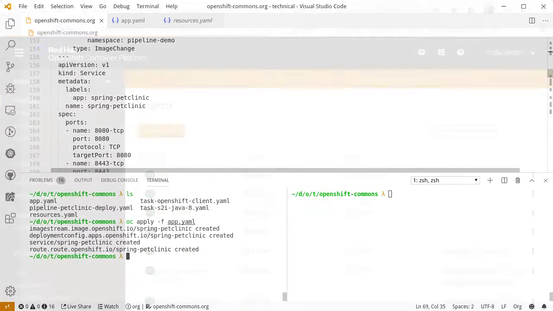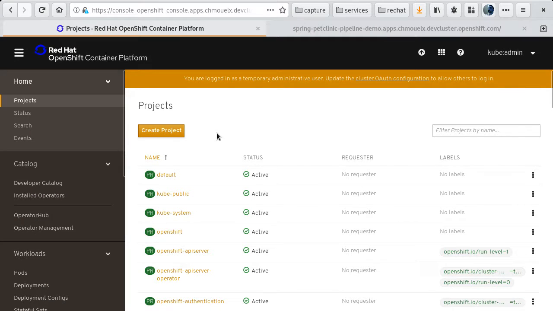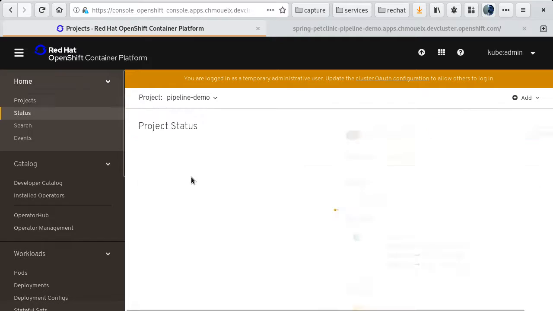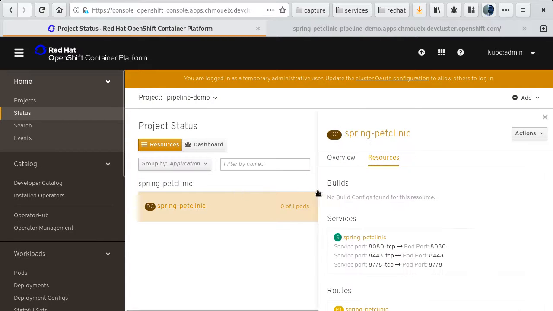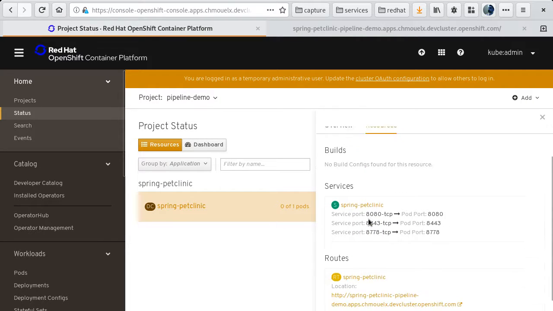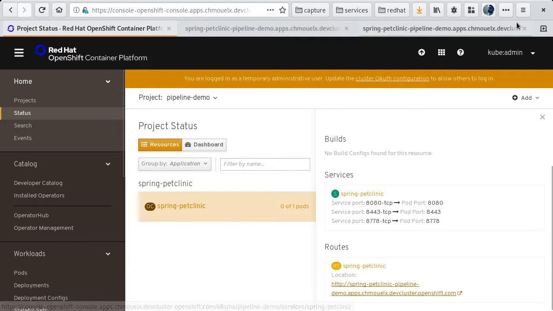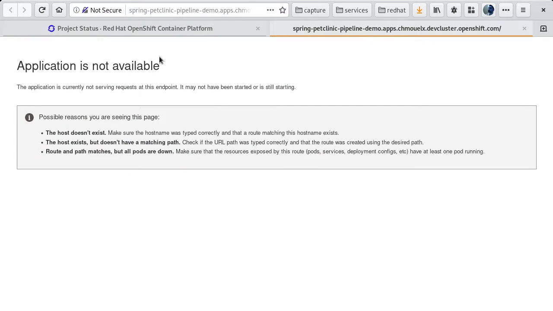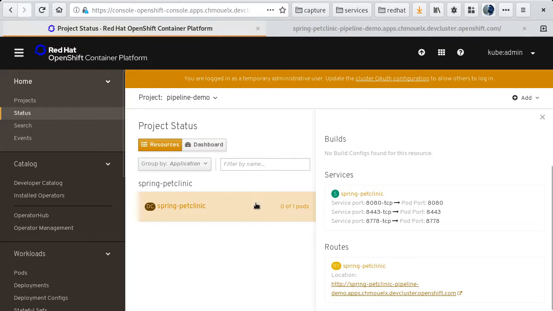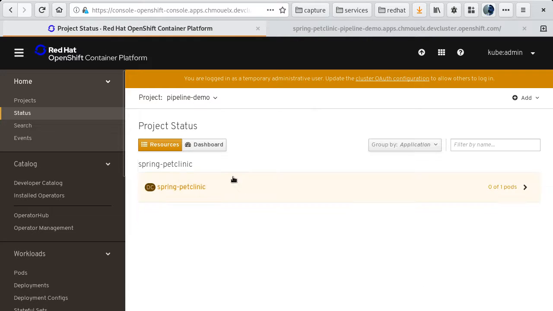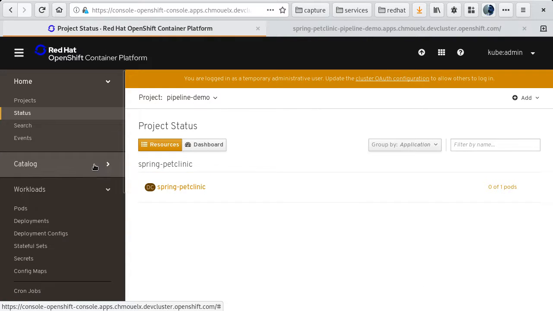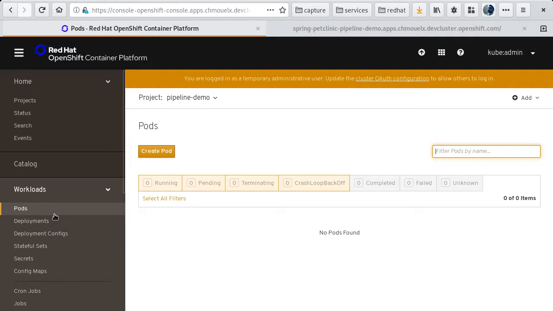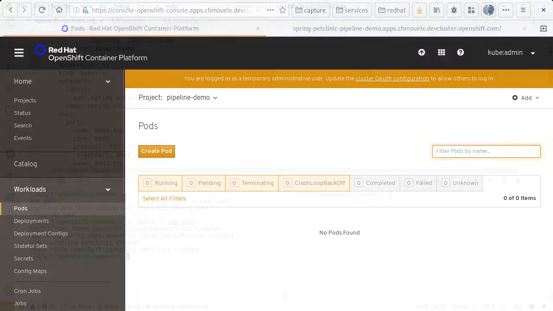And so as you can see now on your cluster, the project demo is there. There's a pet clinic, nothing is running, but it's exposed and already open. But the application is not available because we don't have any images. And if we look into our workloads, we don't have any pods running either. So let's get back to our editor.